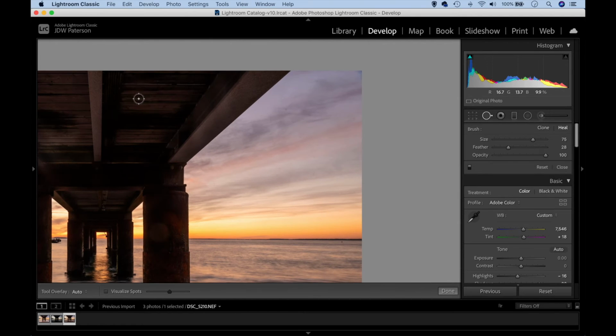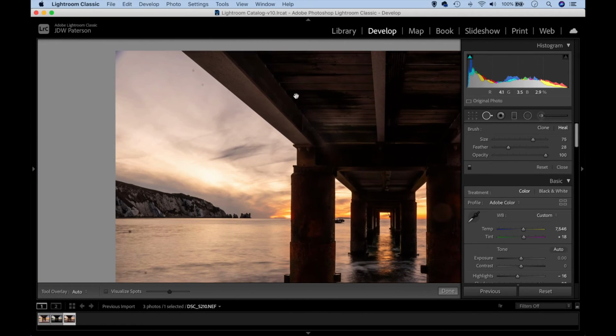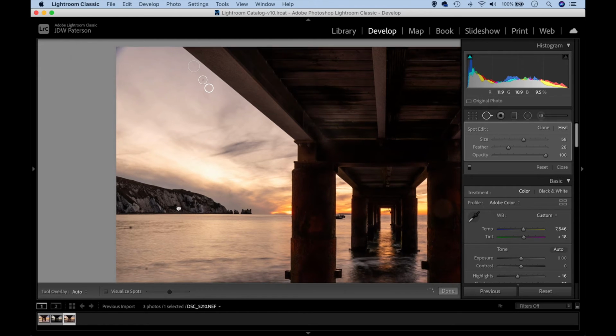And we can zoom in a little bit closer and then use the spot removal tool here and just click over a point in the image. Now we get two circles appear, so we can drag the source circle to choose a different area if necessary. We can just continue painting to remove these little sensor marks.